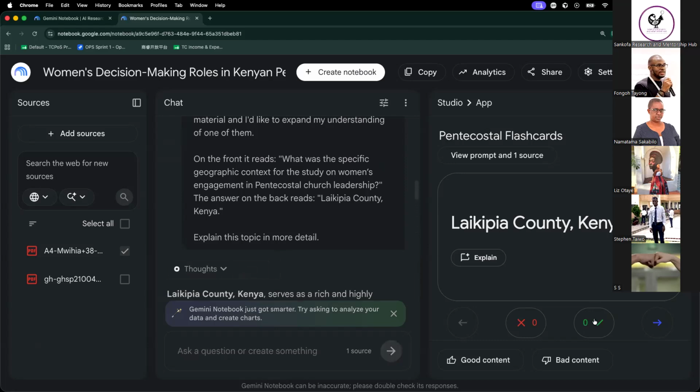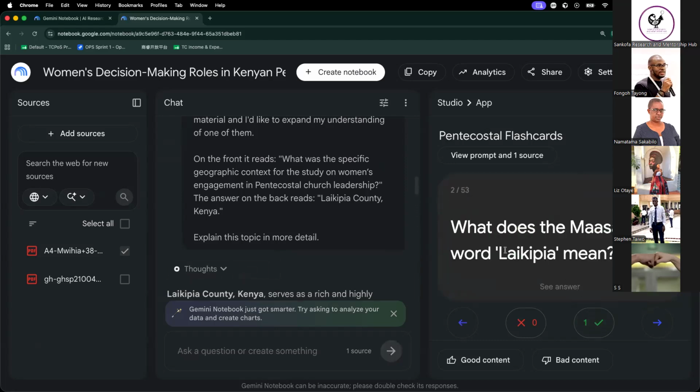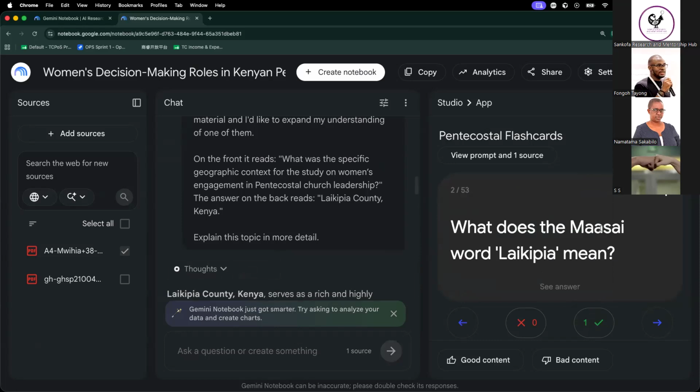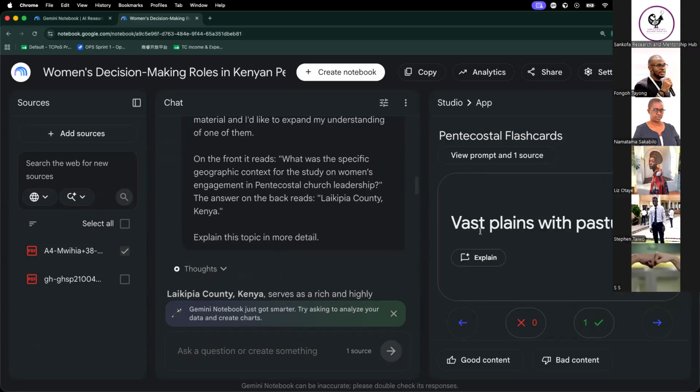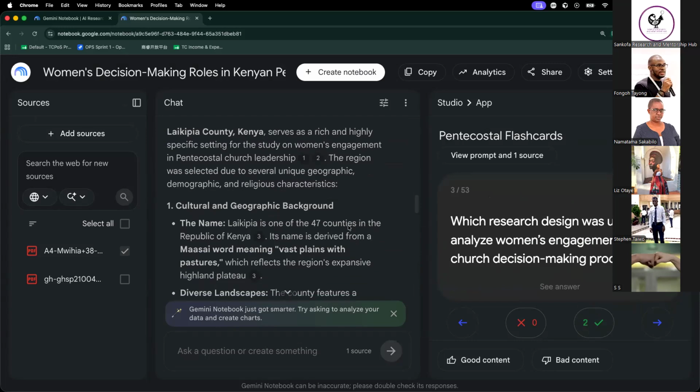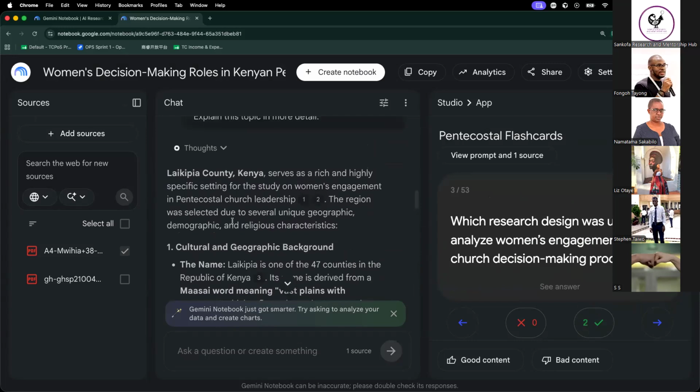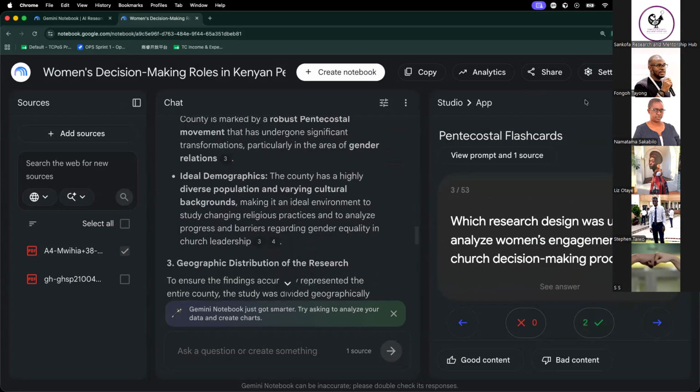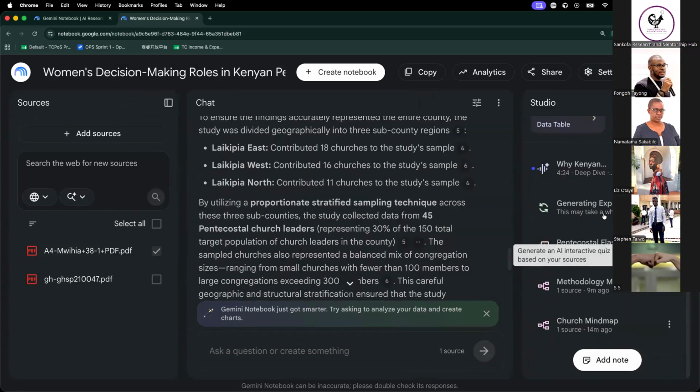I can go now to say, okay, got it. What does the Maasai word Laikipia mean? See the answer: vast plains with pasture. So it's more like, test me, let's see how this goes. Now, this is where we said I should explain. This is it explaining to us. Flashcards. We'll go back to the studio and see what is done.